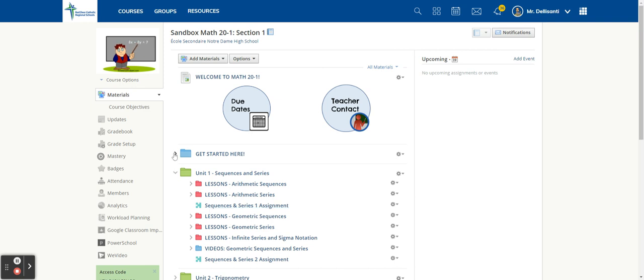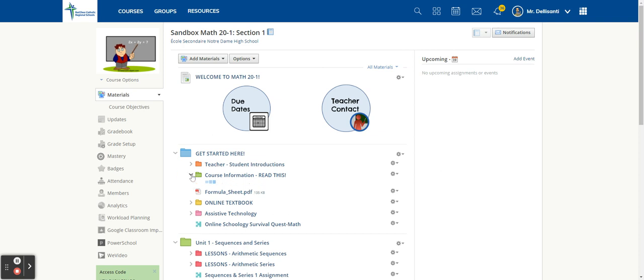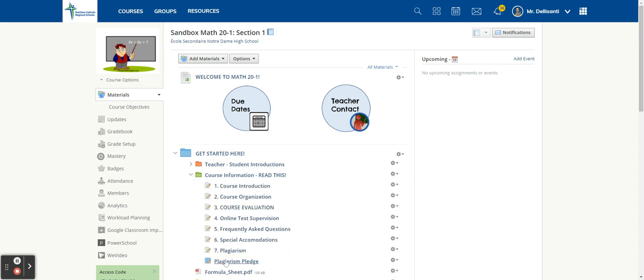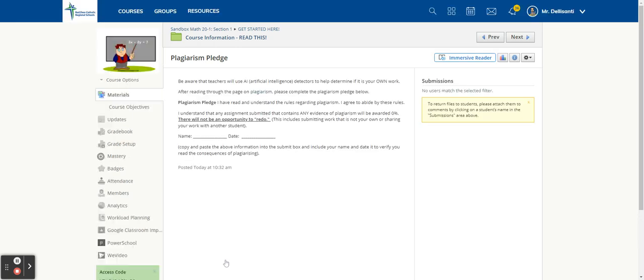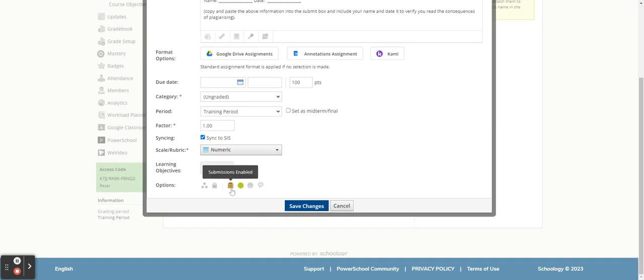Now, keep in mind, there are some blue icons in the Get Started. So remember I was saying in an earlier video, there's a plagiarism pledge. Make sure you click on this and see at the bottom when you go to edit, if the icon is actually highlighted. This button right here has to be, and this button has to be.